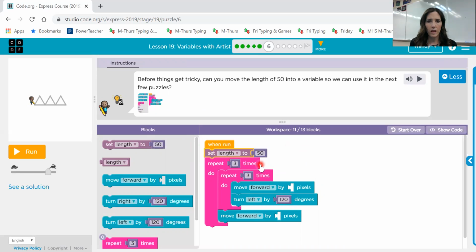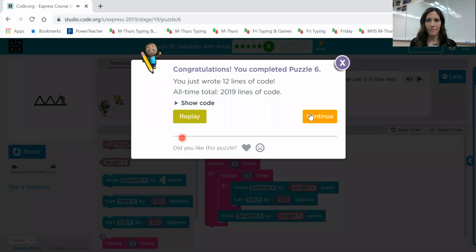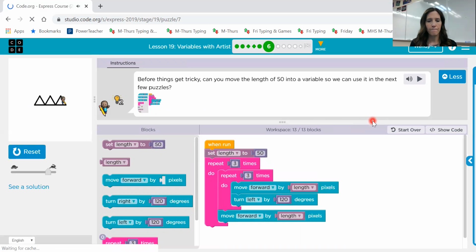So we repeat 3 times, move forward by, let's use that variable. We'll stick that in here, and we'll stick that in here. Okay, let's see if this works. This is the puzzle that we did very first. Okay, let's continue.